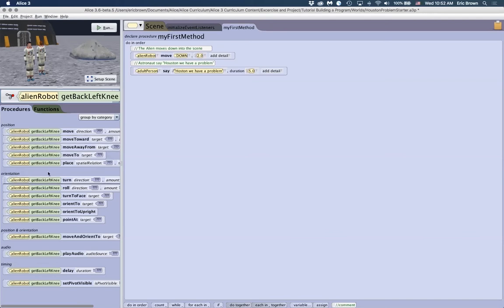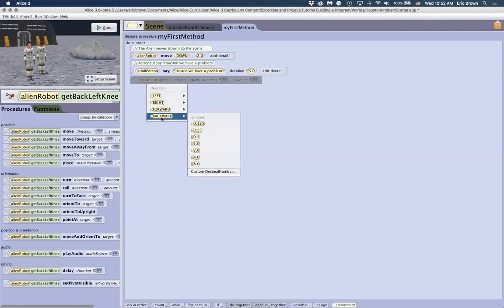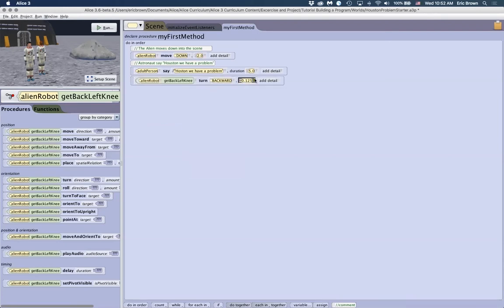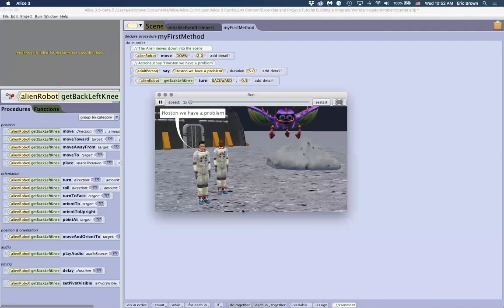I'm going to do get back left knee, turn. I'm going to go backwards 0.125. We'll go bigger as an example. All right, and now if I run my program, it comes in, Houston, we have a problem. And then you will see, well, 5 seconds feels long. It actually spun a little too far, which is why we put in the 0.25.